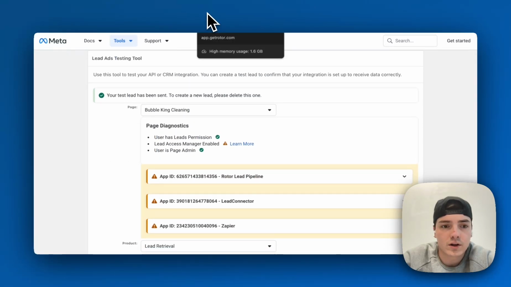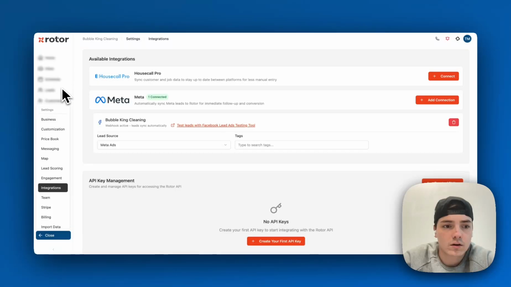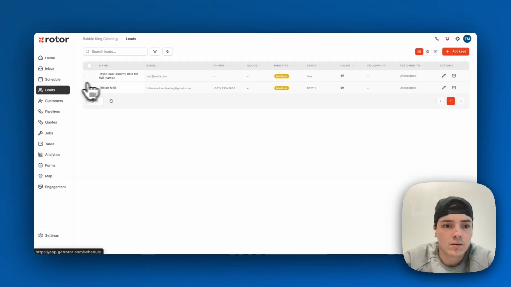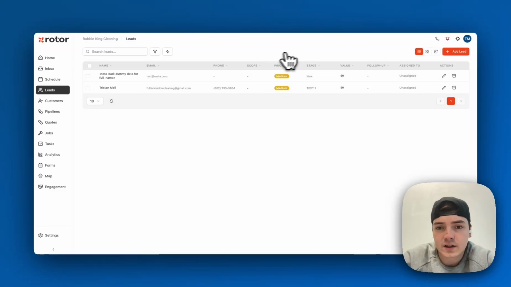Let me just go back into Rotor to check. Boom, yeah, there you go. So when you test it and you see a dummy data lead, that means it worked. And so now you're connected.